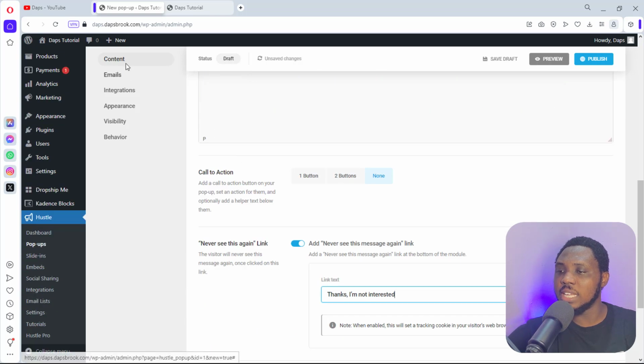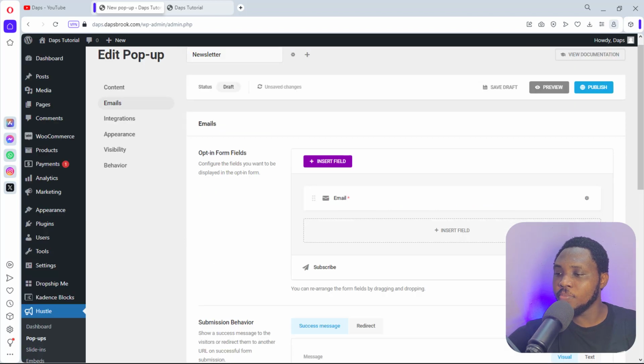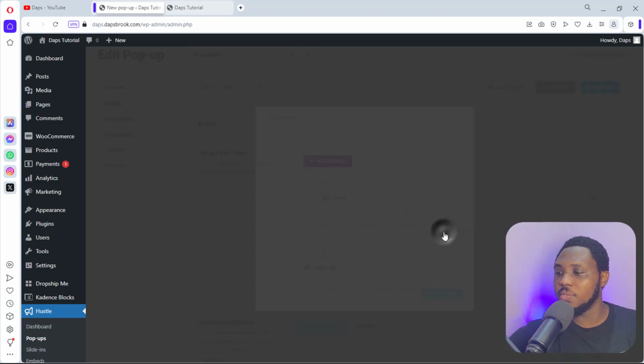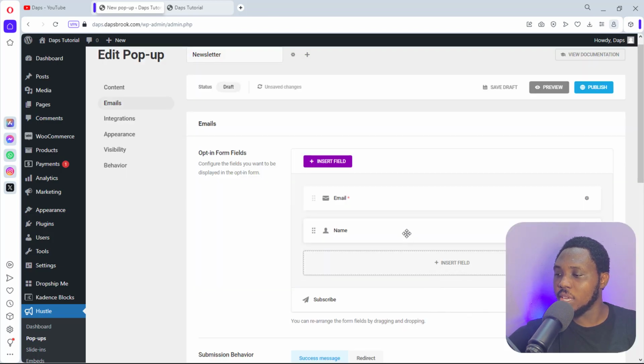The next thing on our agenda here is our email. So we can just literally go to emails. So you can see that the only field we have there is an email field. You may also want to collect your name. So what if you want to collect names and also email? So we can insert another field, and that field will be a name field, and we can insert this field. So we can maybe collect names first before email.